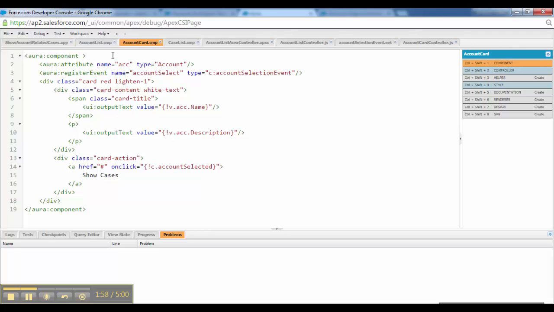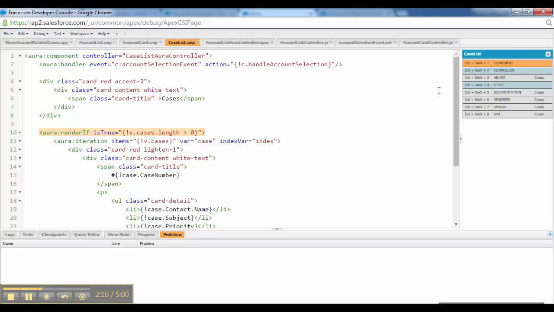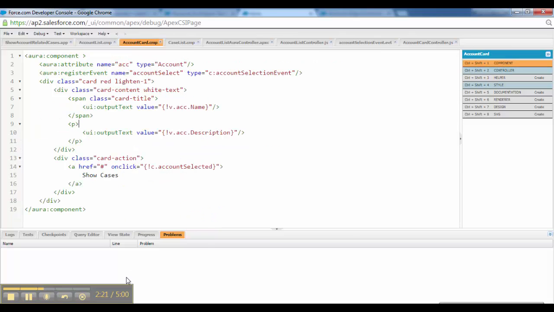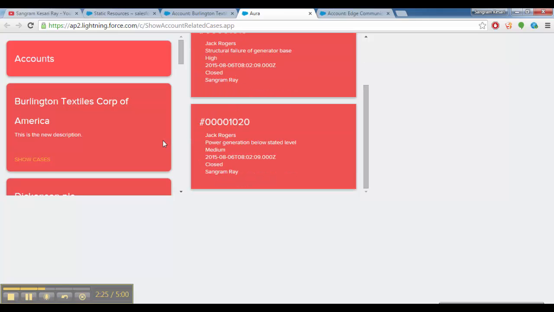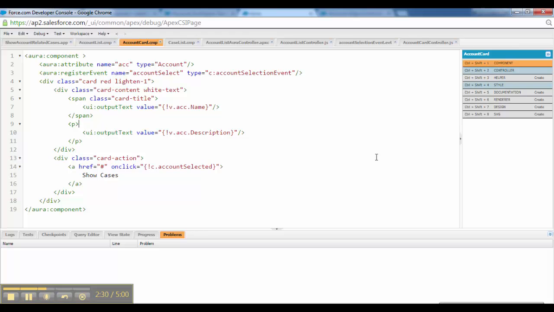Now let's talk about the other component. See, in Salesforce Lightning, all the components are separated from each other, but there is only one link between them, and that is events. So this case list component doesn't have anything related to this account card, but still it is able to show you the list of cases based on account. How is this happening? This is happening due to the events, right?